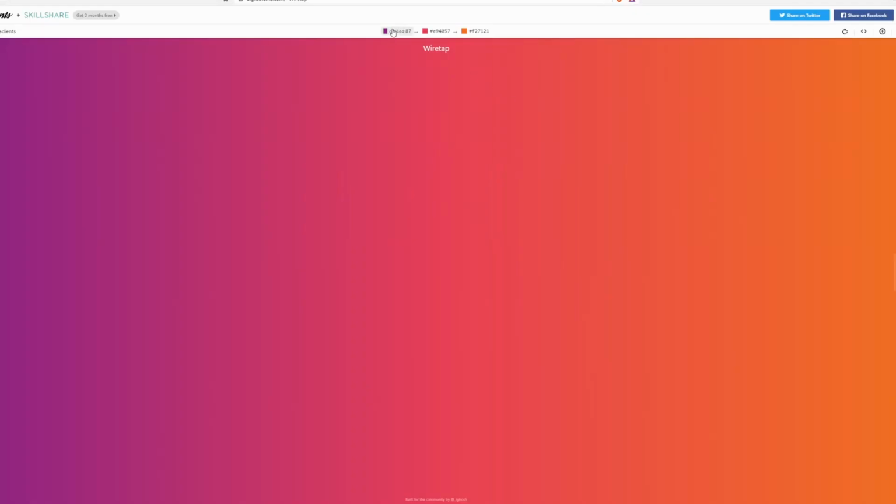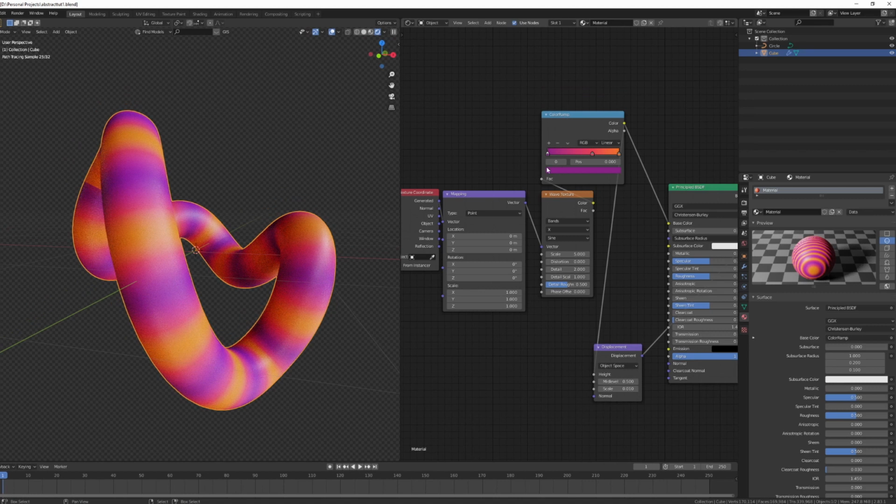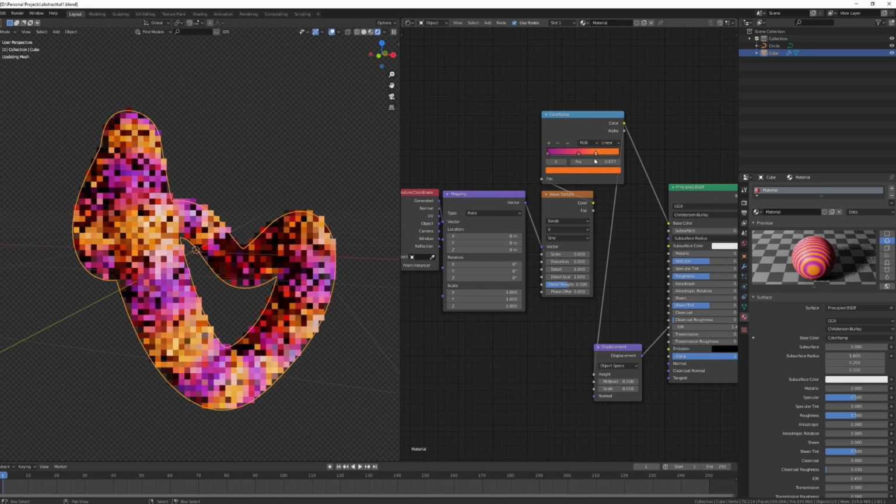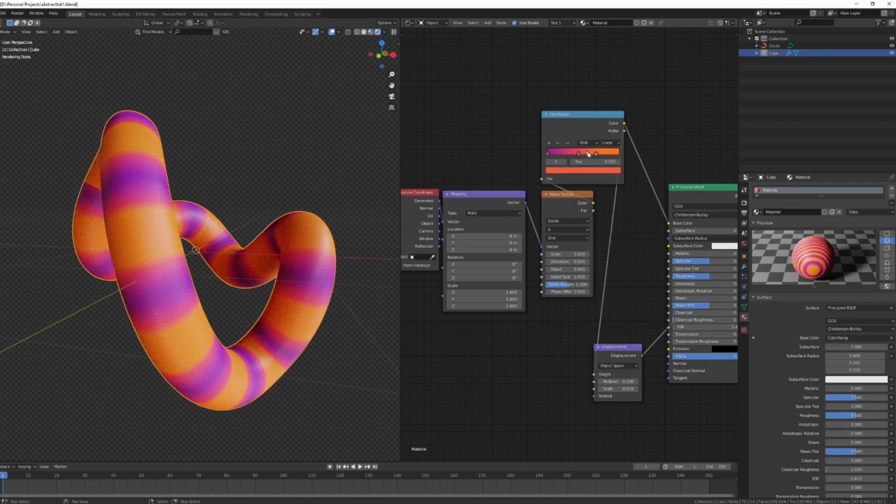Let's choose the violet one. So, and we have this nice distribution. I also want to pull this orange down, add another one, and just make it white. So I have something white that breaks the structure.